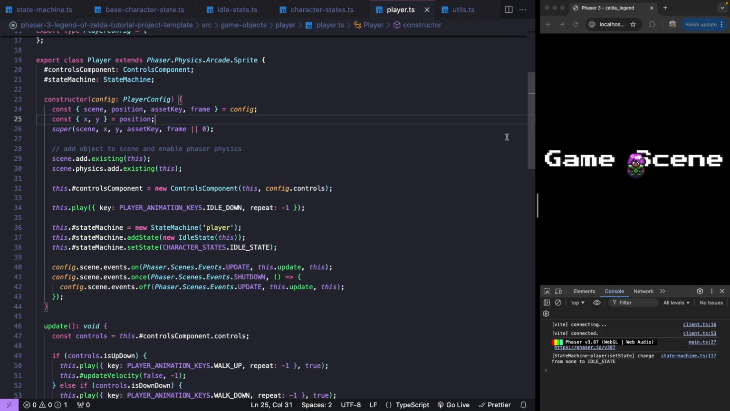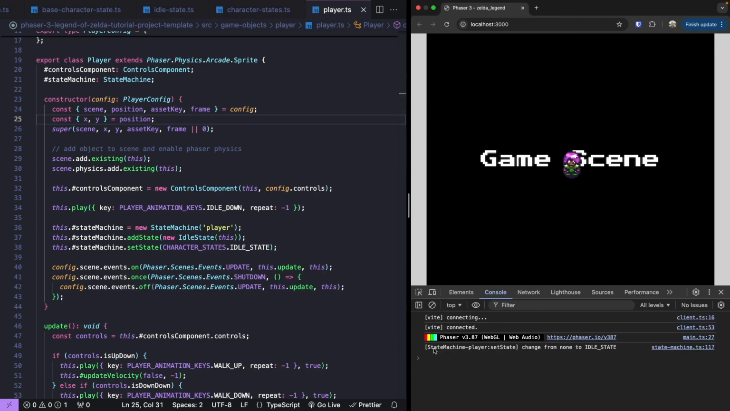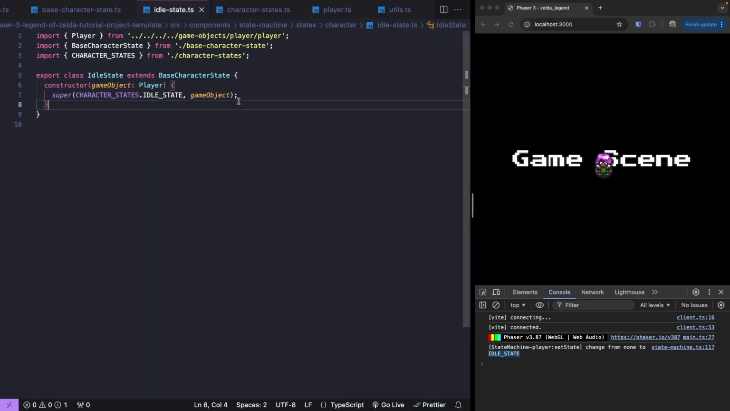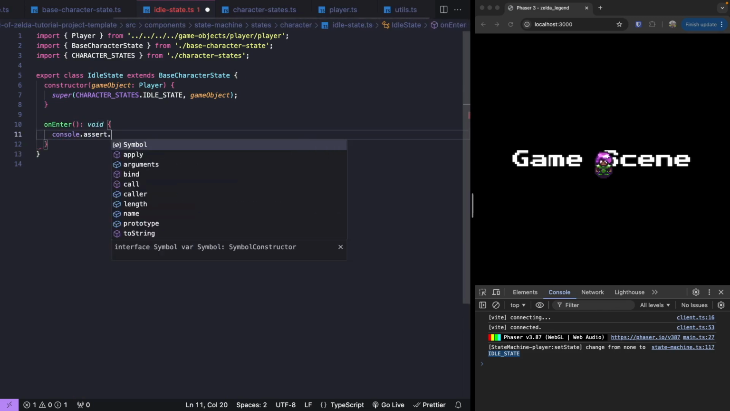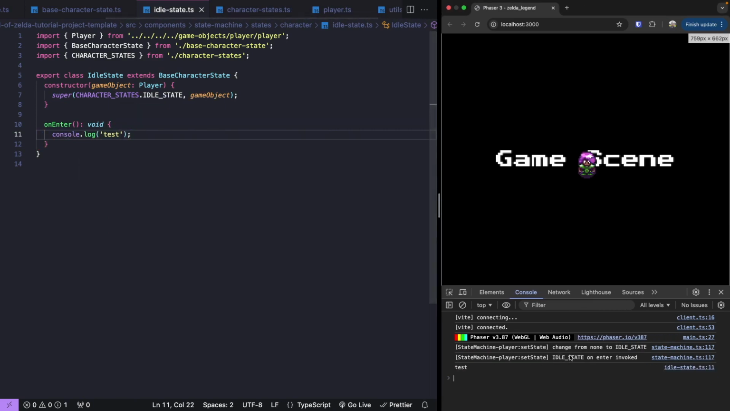Now if we save, we'll see right away when our browser refreshes in our console, we're going to see that our state machine was invoked. We called set state, and we changed from no state to idle state. So now back in our idle state, if we add our onEnter method, we should see that get triggered. And so we're going to do onEnter. And we're just going to do console.log test. Back in our browser, now we should see 2 additional log lines. We'll see idle state on enter was invoked, and then we can see our code is actually running.